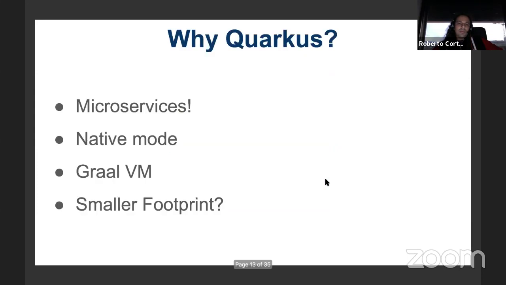Okay, so why Quarkus then? One of the reasons is, of course, microservices. There are other frameworks that you can use to develop microservices, but Quarkus with MicroProfile, which is also a set of standards to help you develop those kinds of services, works very well.